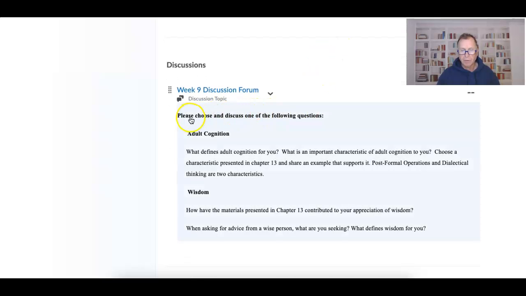So there are 2 areas, and you can choose whatever you want. You can choose adult cognition or wisdom, and that's entirely up to you. Once again, we have a lot on our plate right now. There are going to be people working on their assignments. You don't need to go overboard with the discussion forums. 100, 150 words at most. Try to get your initial post done by Wednesday of this week, and then chime in on a couple of others.